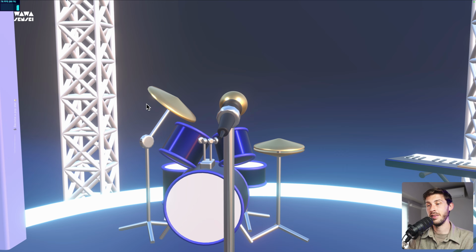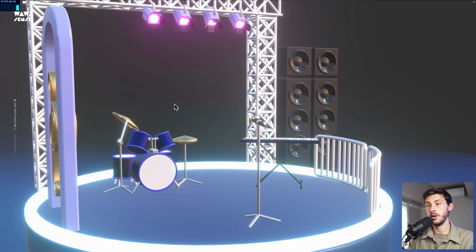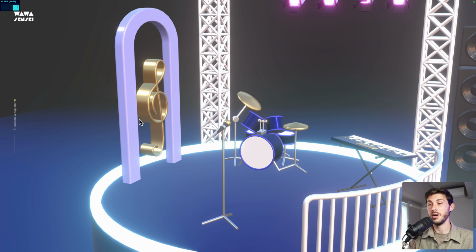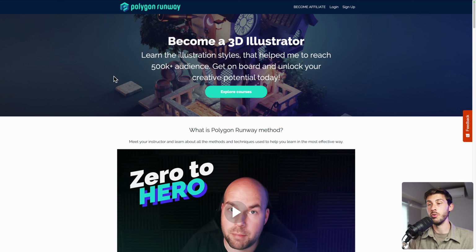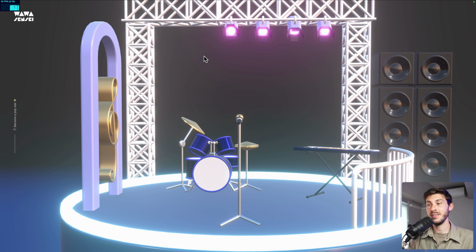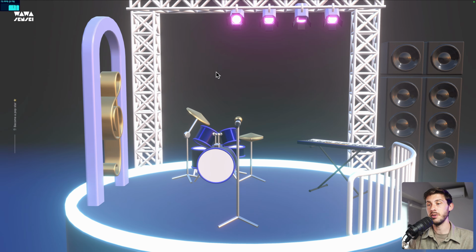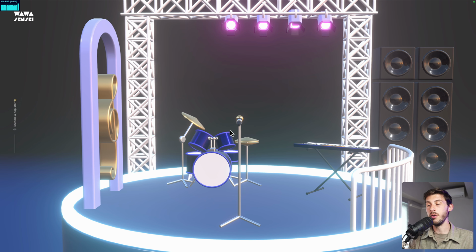You should see this 3D stage ready for our singer. It's a modified version of a tutorial from Polygon Runway. Check out his courses if you want to learn Blender. Then you can see that the lights are blooming. It's because I added some post-processing effects for the best effect. And you have a few UI elements added with Tailwind CSS. Alright, we're ready to go.